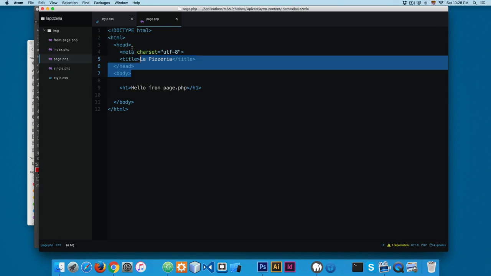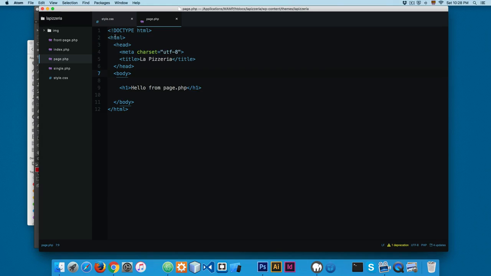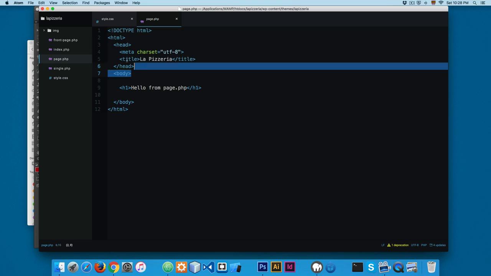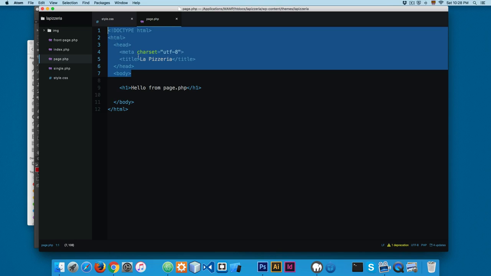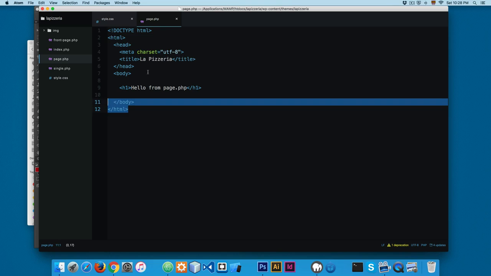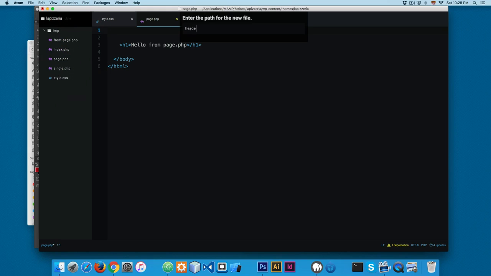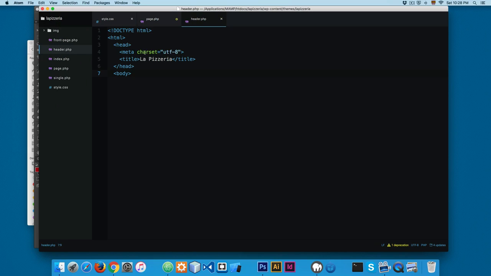But you can see here I have the basic structure. We have the doctype, the HTML, the head, and the opening body tag. In WordPress, since you can use PHP, you can create partials, different sections of your website. So for example, all this content will be added in all the pages, and this will be added also in all the pages. So for example, you can cut this and create a new file called the header.php and paste the content right here.